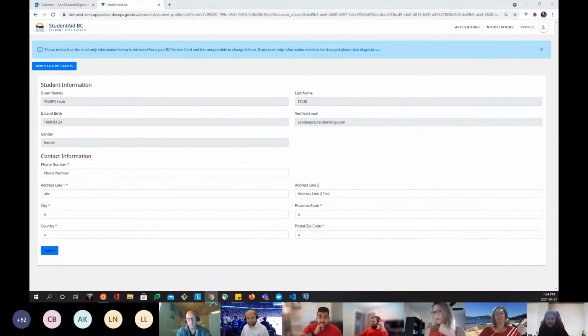Murphy's Law. Yep, issues happening. Let me check the Postman of SFAS.